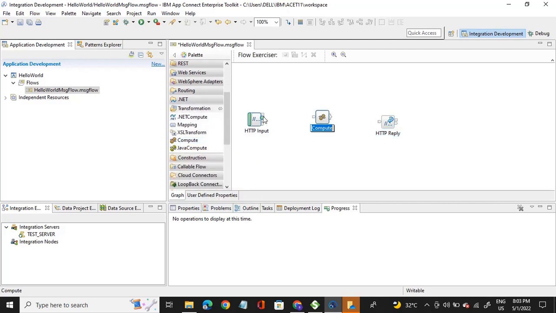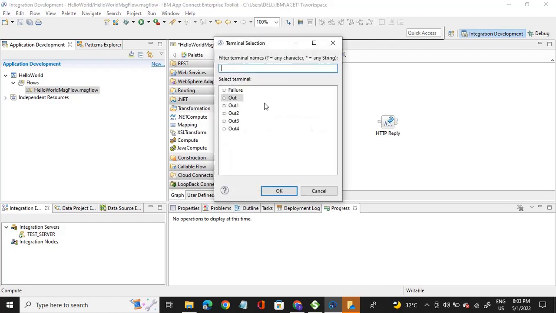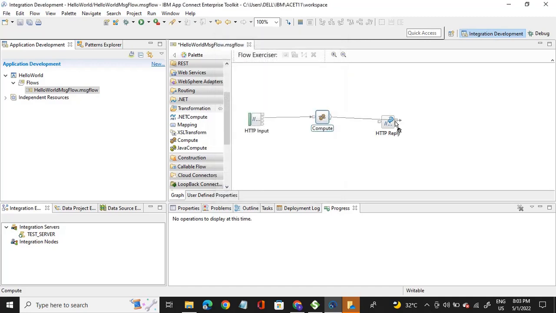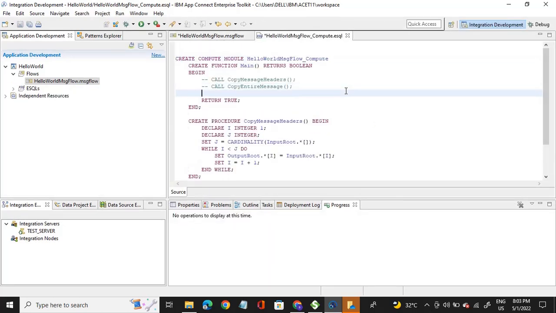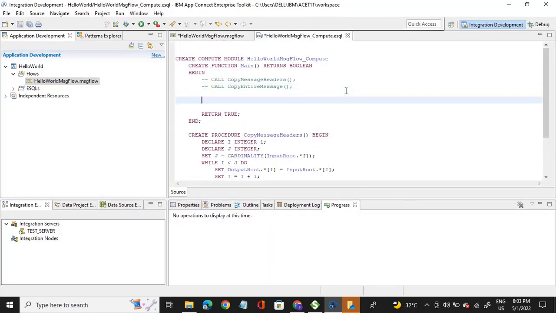Connect the terminals. This is the out terminal, so whatever input we get, we use this terminal and route it to the compute node. And here select one terminal for output and connect it back to the HTTP Reply. Here I'm thinking to use XML data, so we will write code for that.